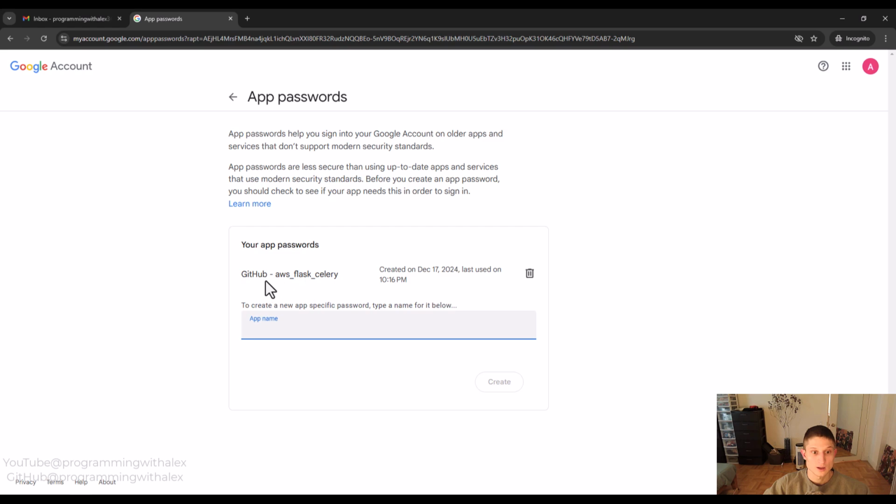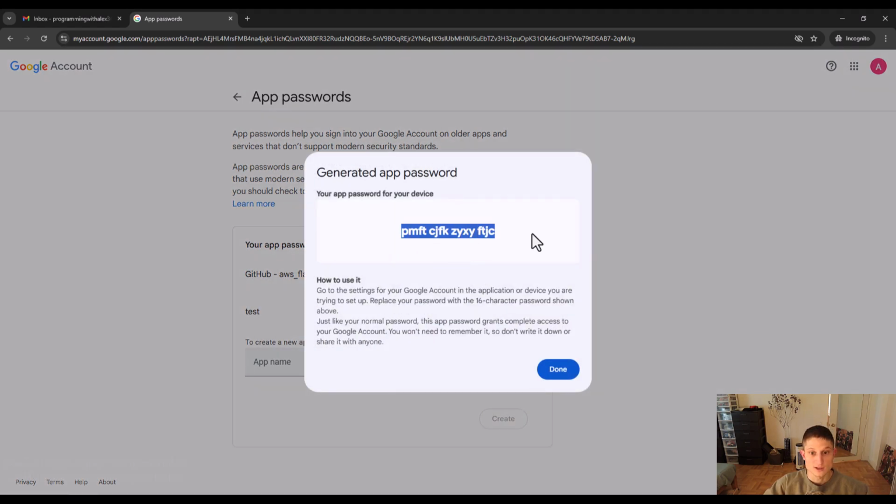And once you sign in, you'll see your app passwords right here. I made one right here called AWS Flask Celery. And then you can just create your own right here. So let's call it test, create. And this is your app password.